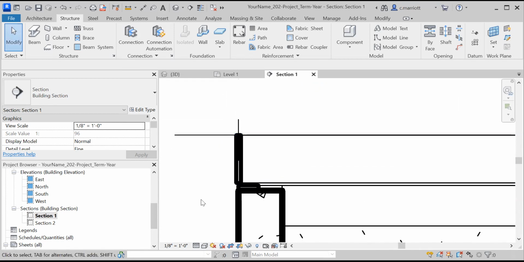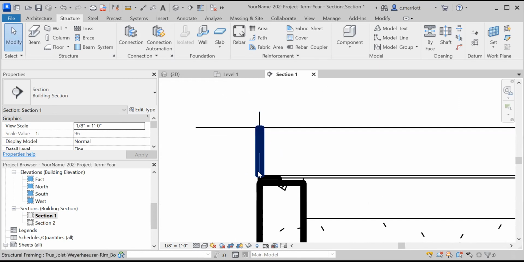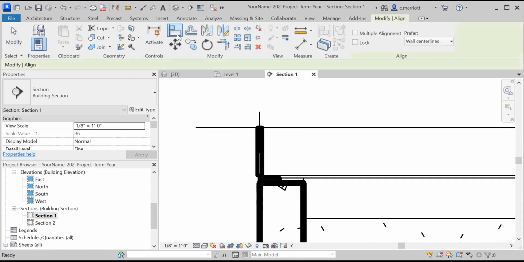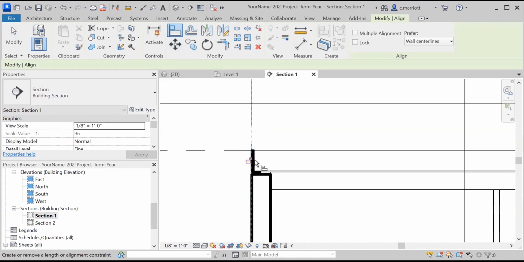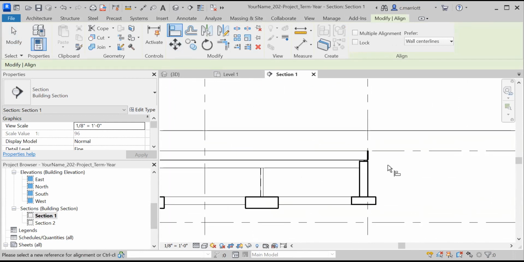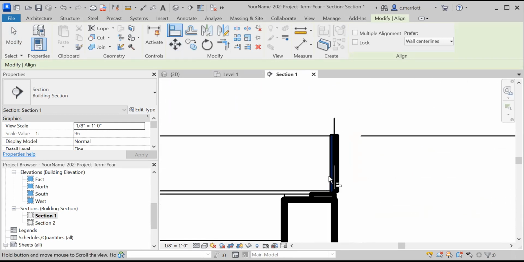Okay, first adjustment is that it needs to align with the face of the wall, not the center line of this grid line. So I'm going to go to Modify, click on the Alignment tool, pick the grid line, and pick the face of that rim board. I'll go to the other side and repeat that.